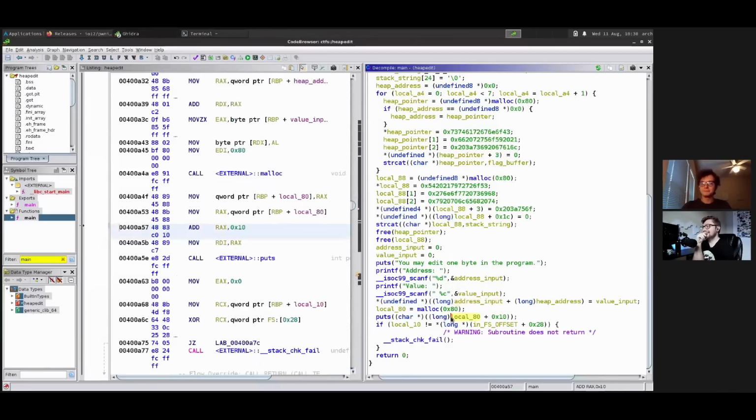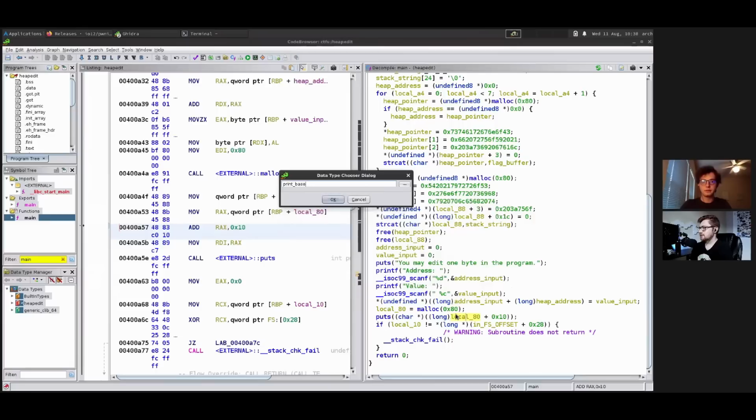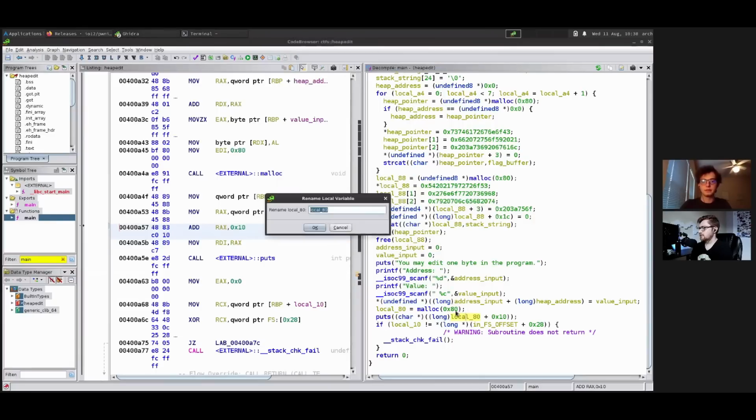Yeah, so as you can see, we have this puts, which is where we get our actual data out. And it's at local 80 plus hex 10. So if we try to find where local 80 is, just a line above it, I see that's the print base, right there.